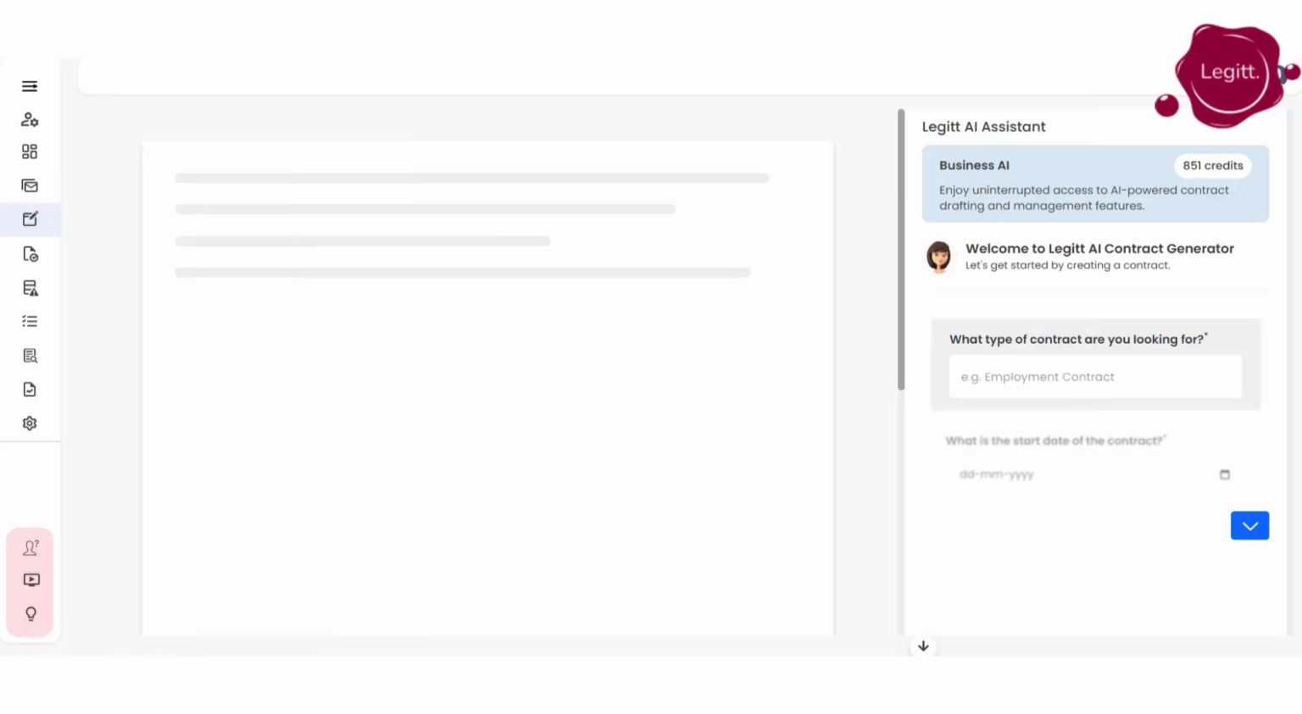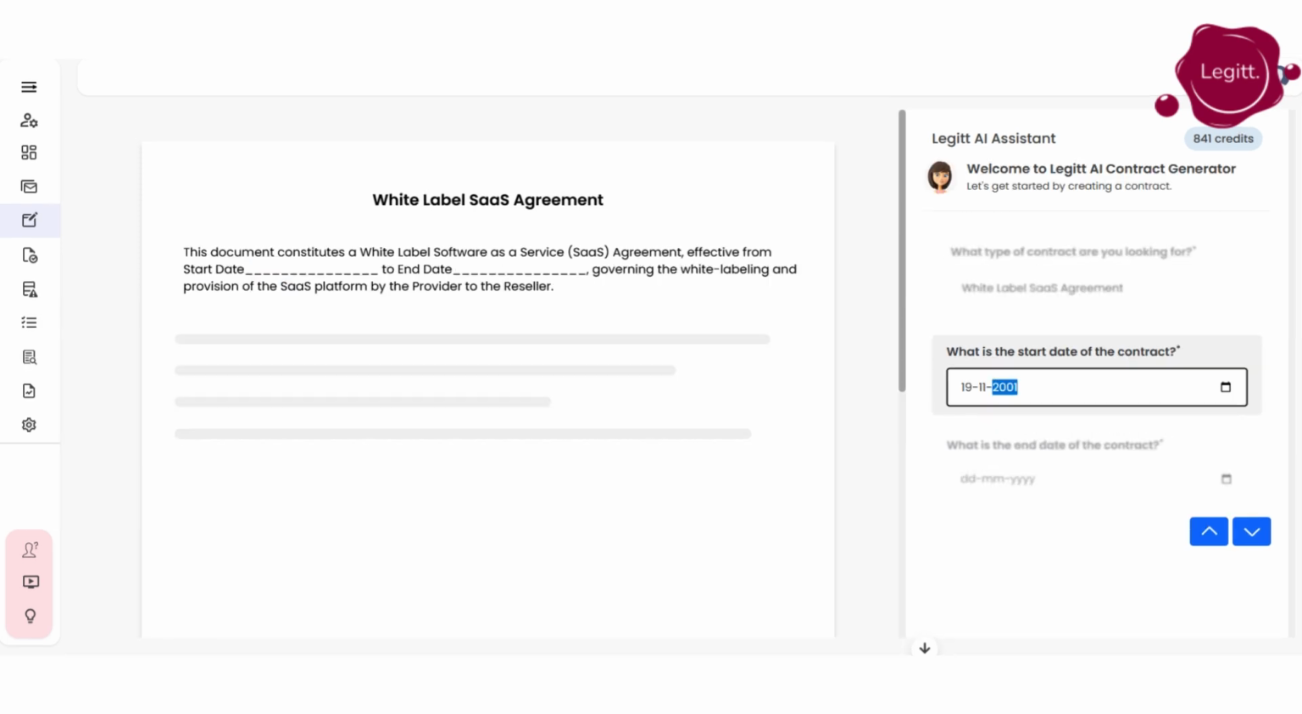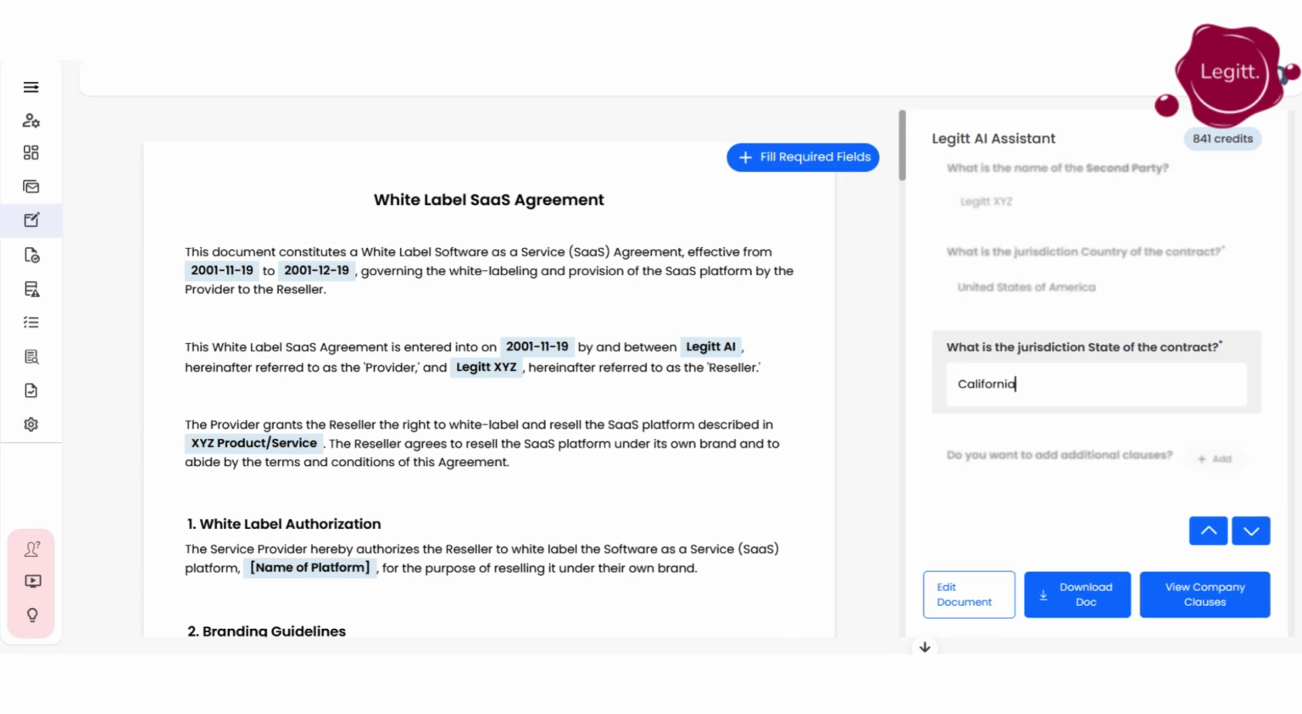Fill in the required details, such as the name of the agreement or contract, the names of both parties involved, the start date and end date of the agreement, the product, service, or context for which the contract is being created, the applicable jurisdiction for the agreement. By the time you are done filling all the details, your contract will be ready for review.